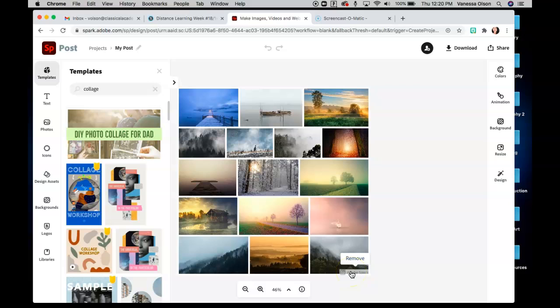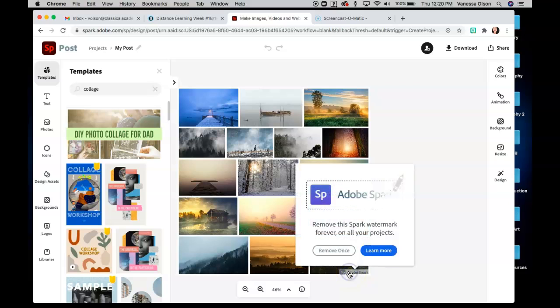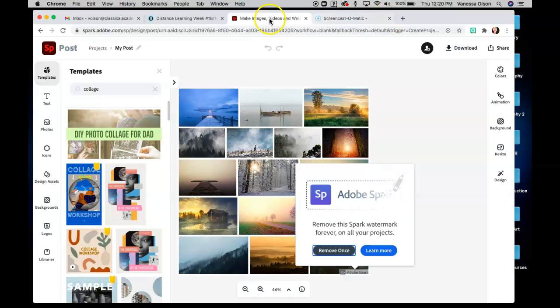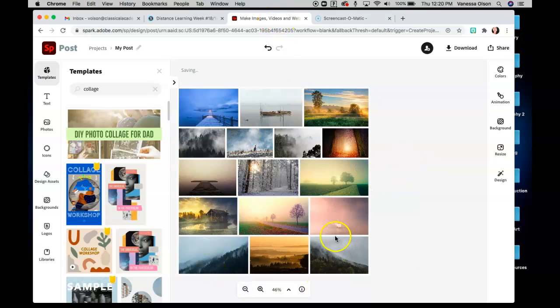Okay, so first things first, the very first thing we're going to do is come down here and get rid of the watermark. If yours has a watermark on it, I'm going to make you redo it. Okay, so we're just going to click remove. We're going to hit remove once. It's going to pop up like an ad. Just close the ad. Okay, and then there we go.